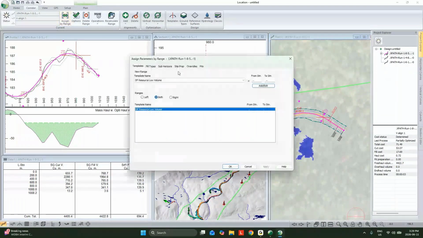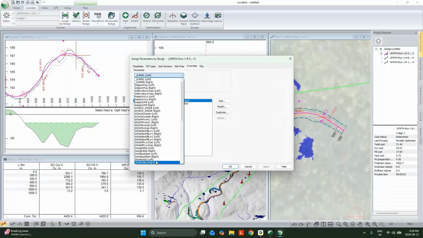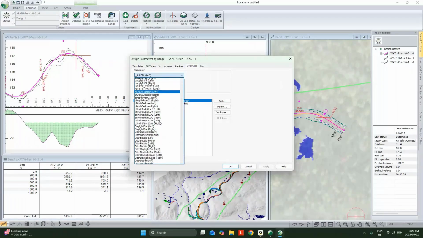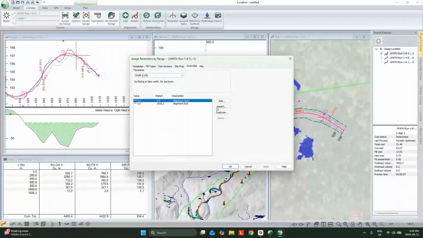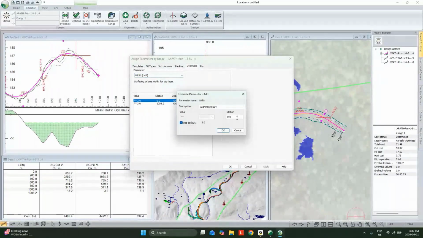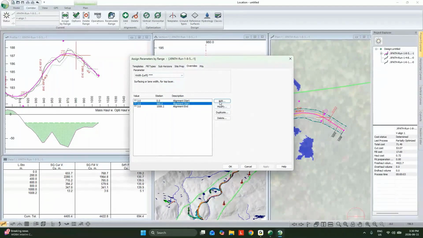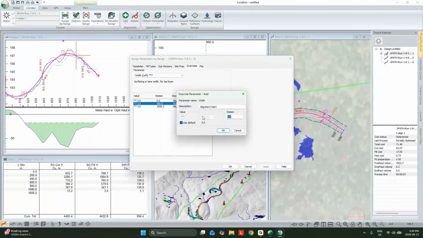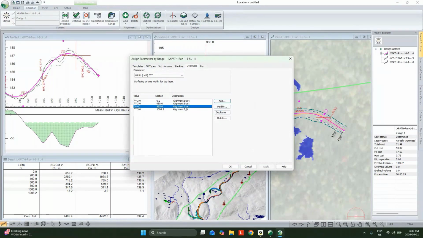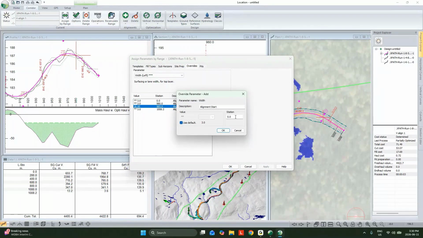I'll come up here, I'll say, well, let's override our road width. And I'll do this on the left side of my road. I'll add that widening in at 980. So 980, I want to keep that default width. And then we'll have a pretty tight transition. 985, we want to bump that out to, say, let's go 20. And we'll carry that forward to just shy of the end.